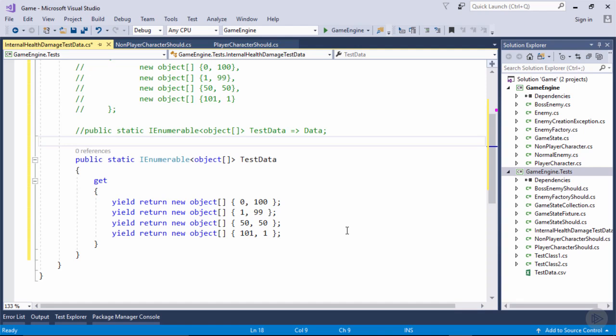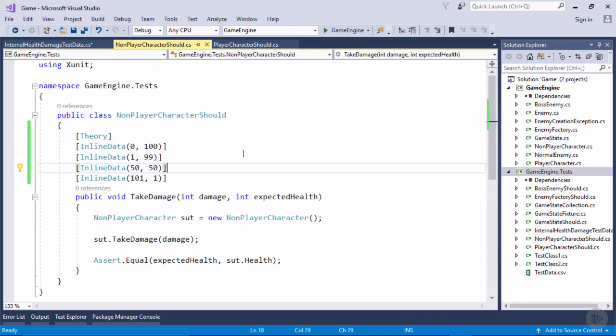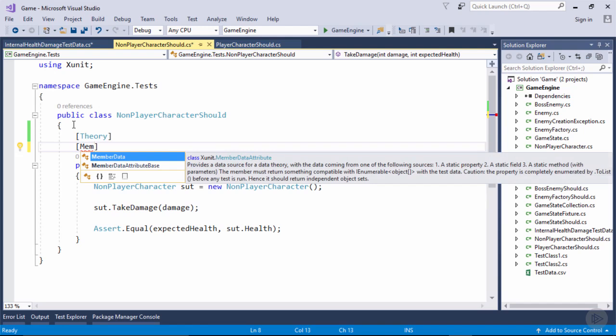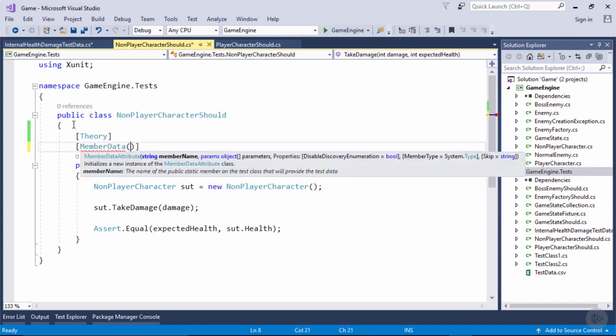Now we've got our shared source of test case data, we need to go and configure our tests to make use of it. So we're going to go and remove these inline data attributes. We need to keep the theory attribute here to instruct xunit.net that this is a data-driven test. But this time, we're going to use the member data attribute. This member data attribute takes a number of arguments. The first one is a string representing the member name where we're going to get the test data from.